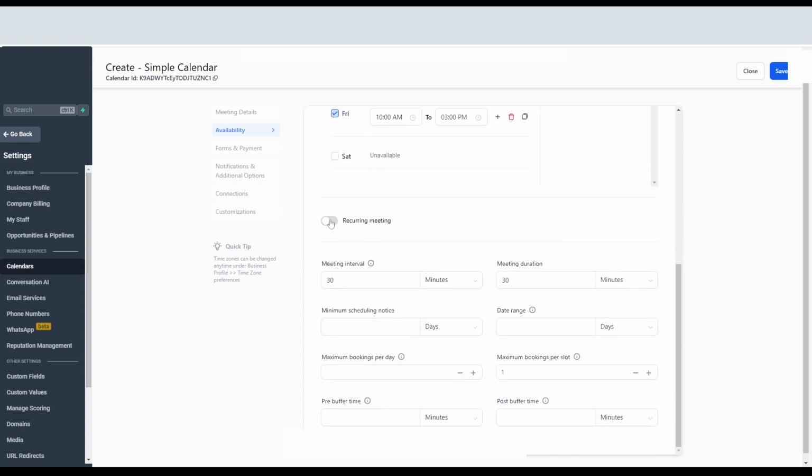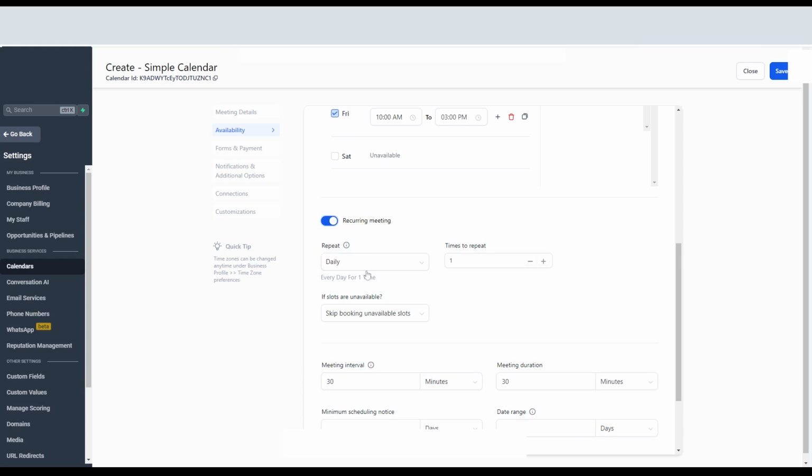I can set it to a recurring meeting should I want. So if someone books a meeting, then this creates it weekly. Times to repeat. So I'm running a course, one-to-one course where that person gets 10 meetings with me every week. They can book that and it repeats it for 10 meetings. Here, skip booking unavailable slots. So if slots are unavailable, it will just skip it and not do anything and miss that week.